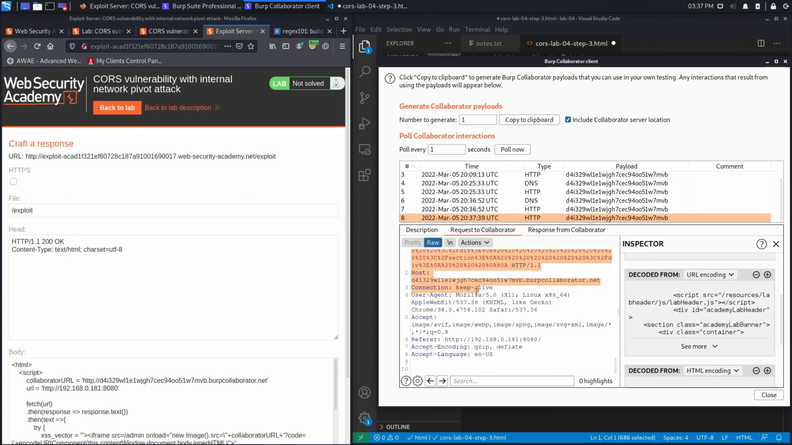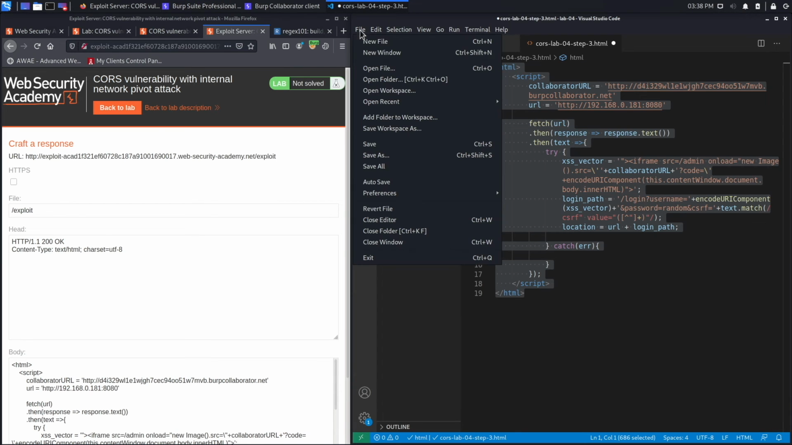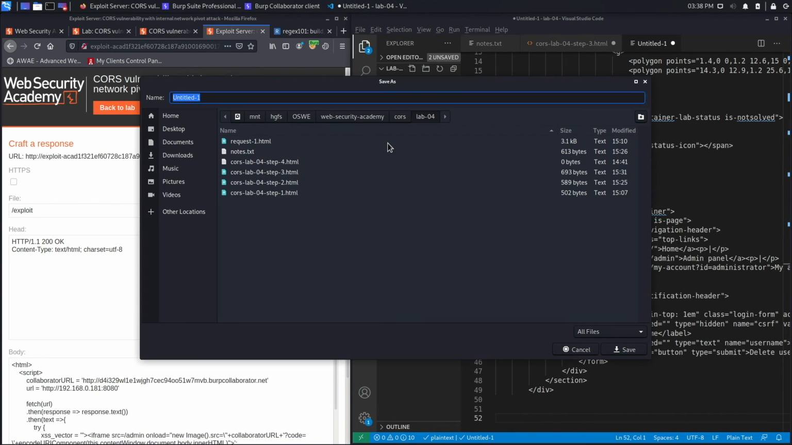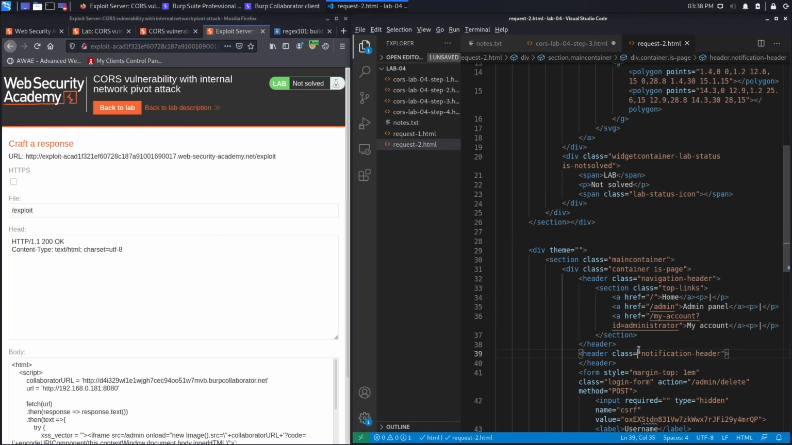So let's copy that. And add it in decoder in order to decode it. Let's copy it. And then click on File, New File, save it in here, and name the file request to .html. And let's look at it. Okay, so we've got an admin page. Let's hit View and toggle word wrap so that we could see everything properly.